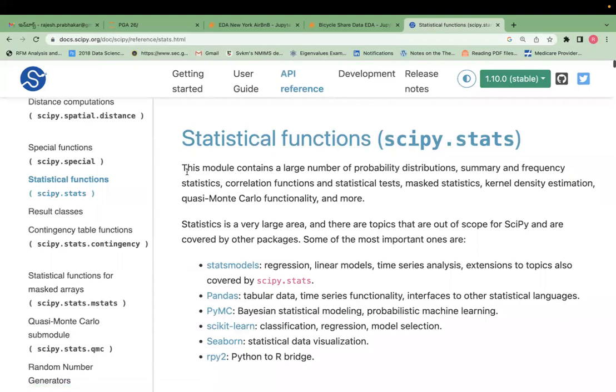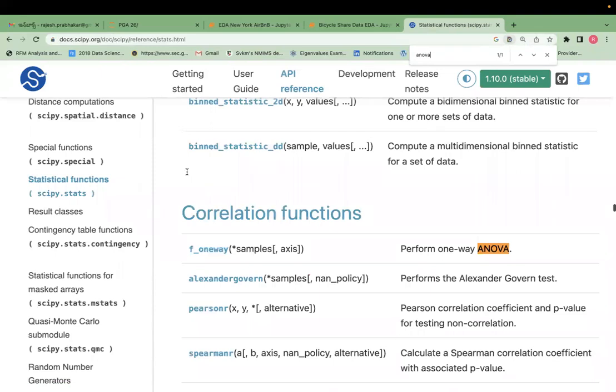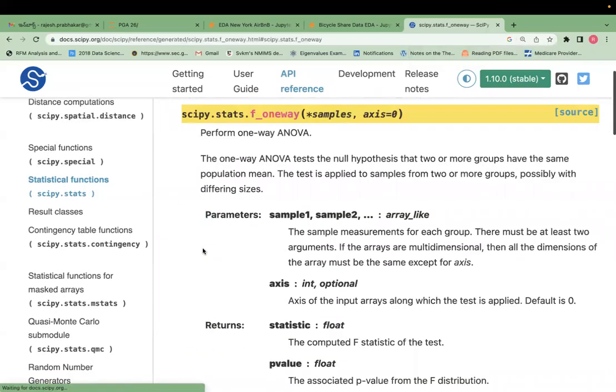Scipy.stats. Control F will open a search window, and in the search window type ANOVA. Scipy.stats, the first link, click on it. Control F, type ANOVA. So it is going to that function. Perform one-way ANOVA. And the function is f_oneway. Click on this function, you will get the function details.